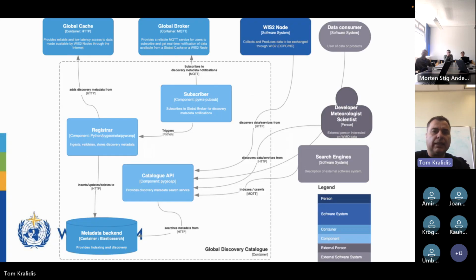So the global catalog implementation itself, this is sort of a component diagram now of a global discovery catalog. So we dive a little bit deeper in the C4 context, and you can see here's our global cache, here's our global broker, and here's the node from which the catalog would harvest metadata from. So now let's go through this diagram in a bit of detail.